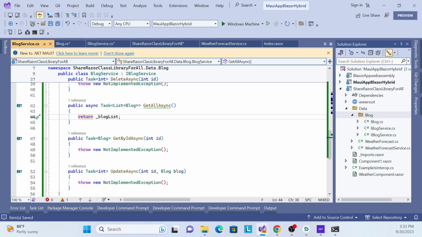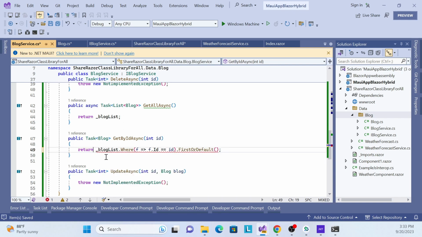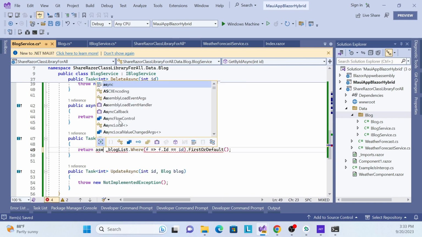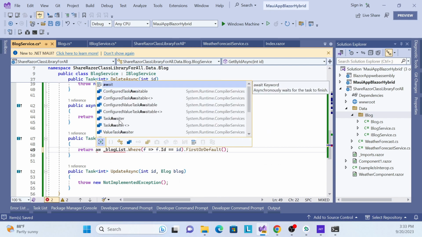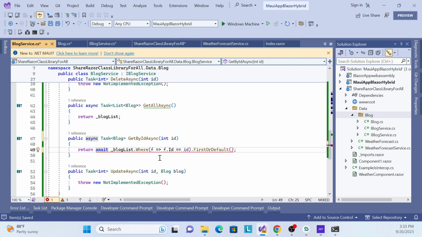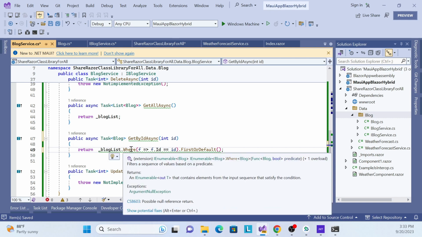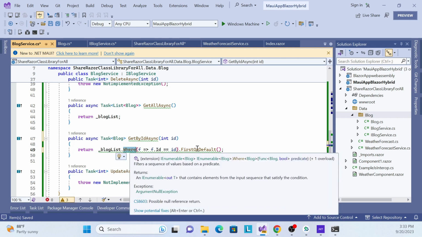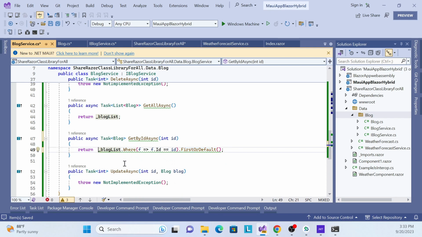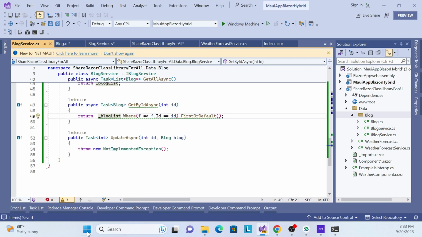Then we have to implement get by blog id. Simple, just replace this with this. Again, use await async. Okay, that await is not required because it is not an asynchronous method. If you use some asynchronous method, then at that time you can put await. Similar kind of implementation for update, just replace.